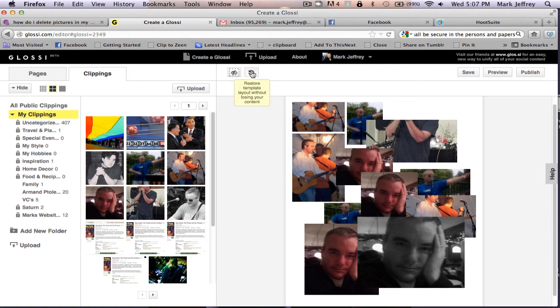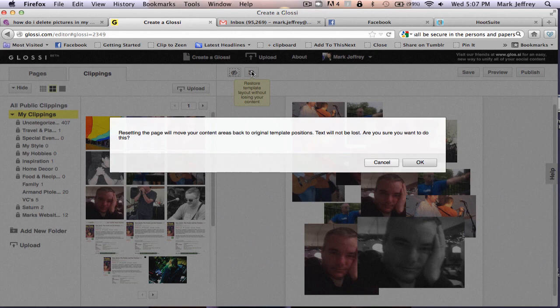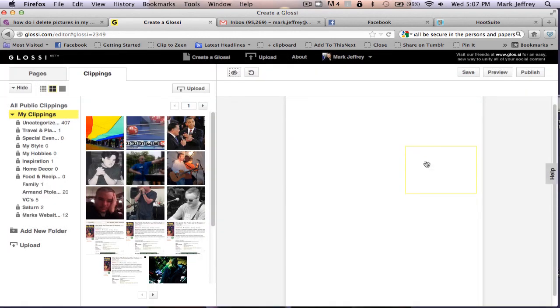Or I can restart my template layout without losing my content. So if I've made a mess here and I decide, you know what, I want to go back to that grid, I click this and it asks me if I'm sure, and boom, there we go. So it's now back to being just the square of grids that it was before. Now you know pretty much everything you need to know in order to manipulate and use images.